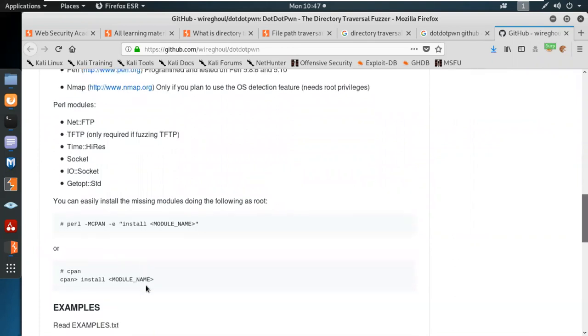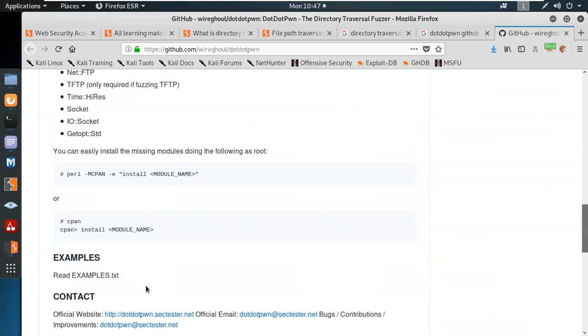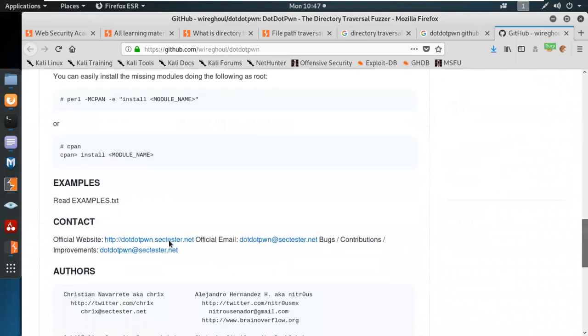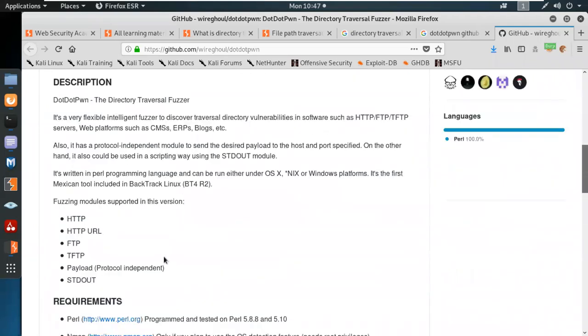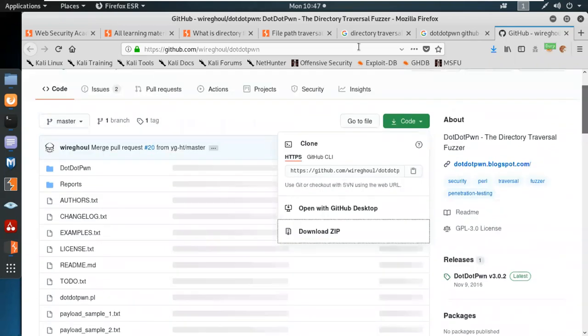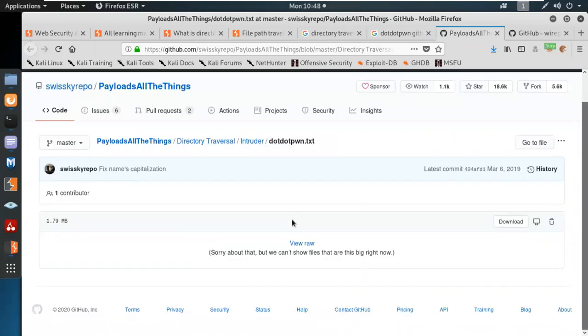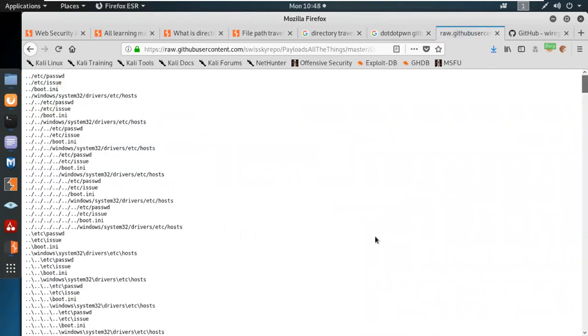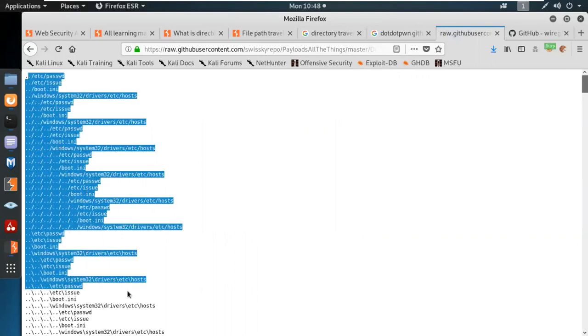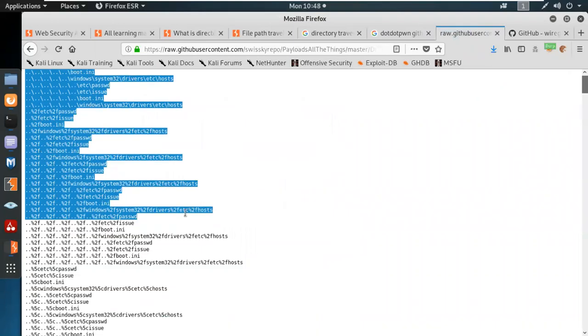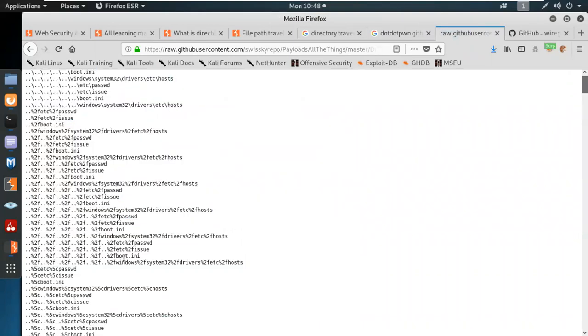See, they have given a proper guide on how you can install the missing modules using the following rule. All things are given over here, descriptions. See what they're going to try. They're going to try all the possibilities one by one. These are the words they're going to try. See, you can see the boot.ini file. These are for Windows.